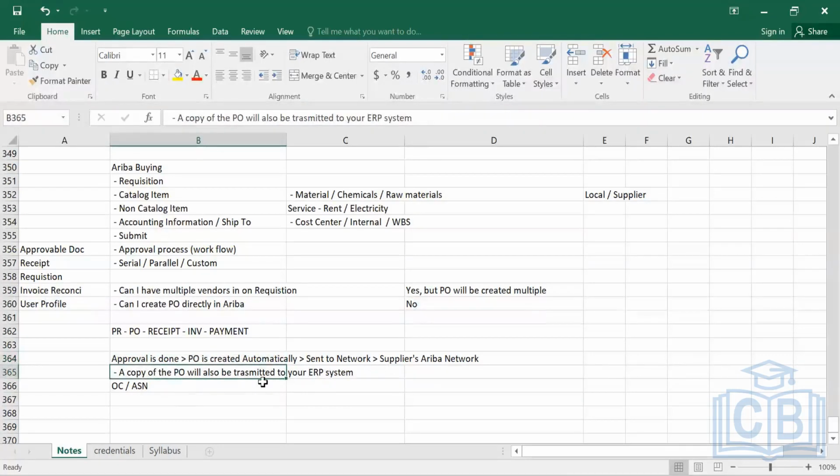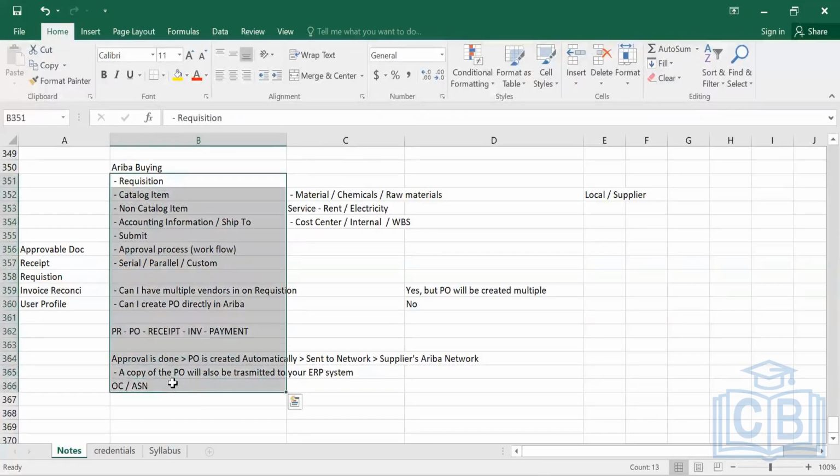So once Ariba is integrated with your ERP system, a copy will also be sent to the ERP system. Then again, you can decide where you want to do the next activities, receiving and invoice. You can do it in parallel: receiving in both Ariba and in your ECC or S/4HANA, or you can allow receiving only in SAP Ariba. This is all possible to decide. So that is the process of PR to PO creation.